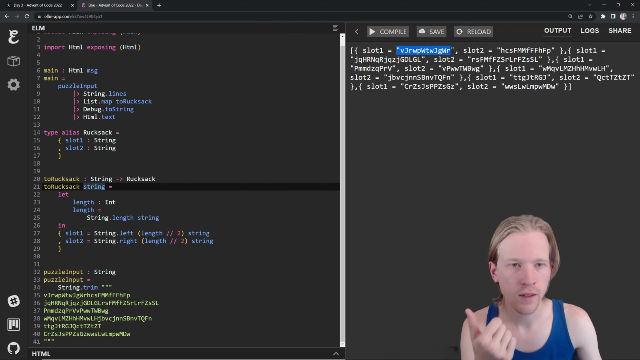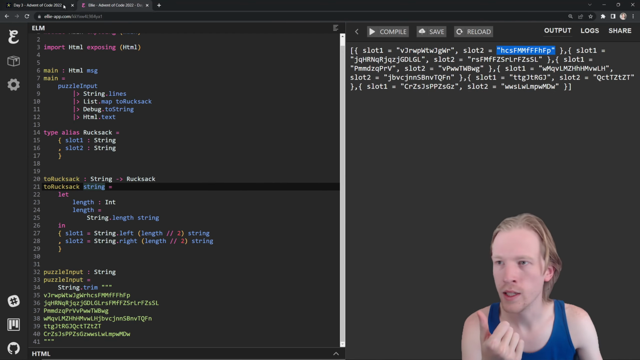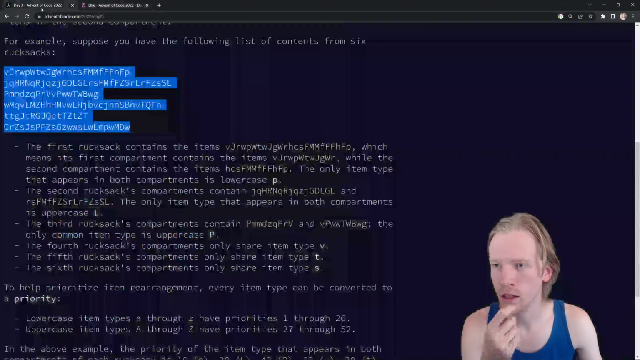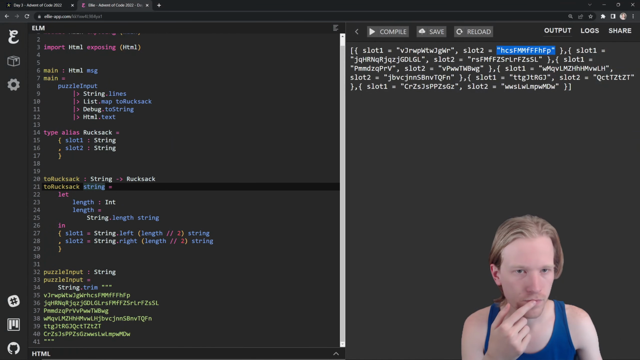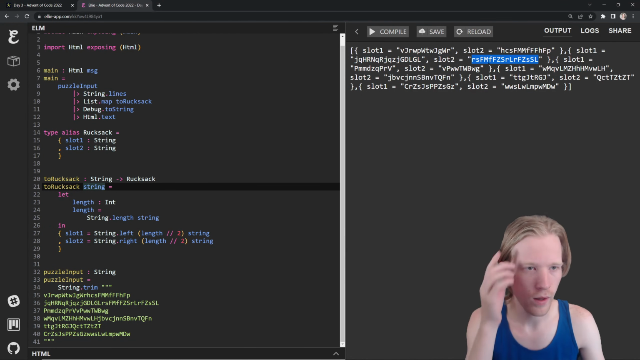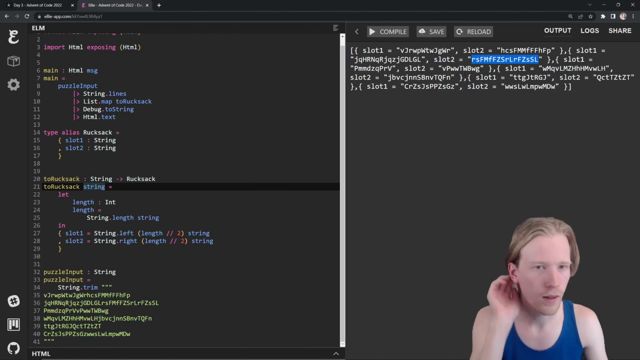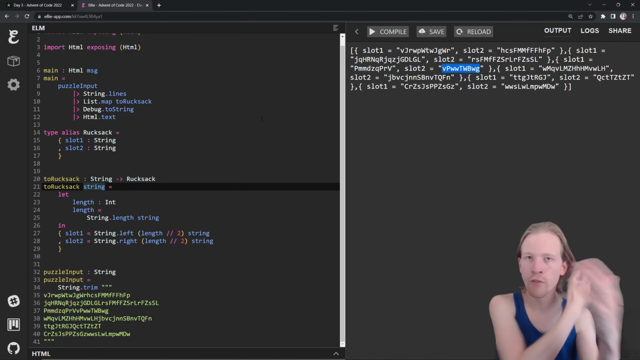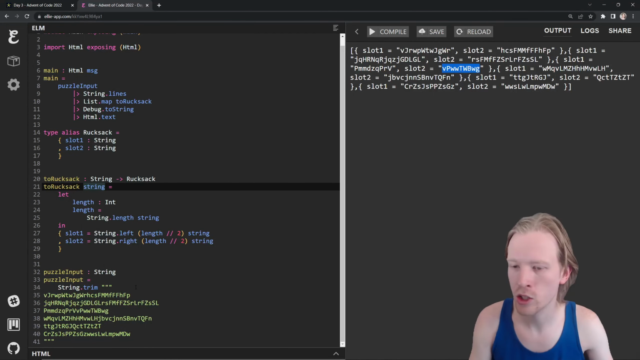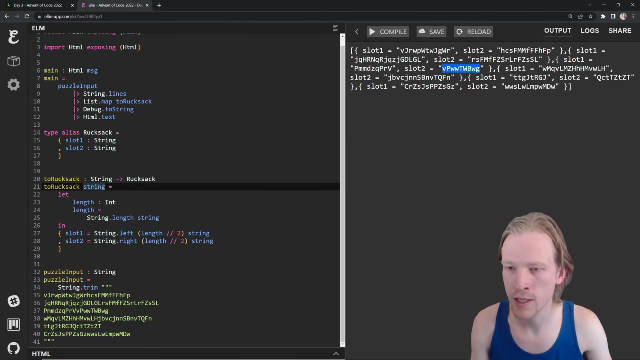Okay, cool. So I'm seeing V through R and then H through P. Let's take a look at the sample puzzle. So we have V through R, H through P. This one's J through L and R through L. J through L and R through L. Okay, great. P through V and V through G. I think we're in good shape. So the first step of splitting each of these lines into a rucksack, which is just like a list of these characters, is working well.